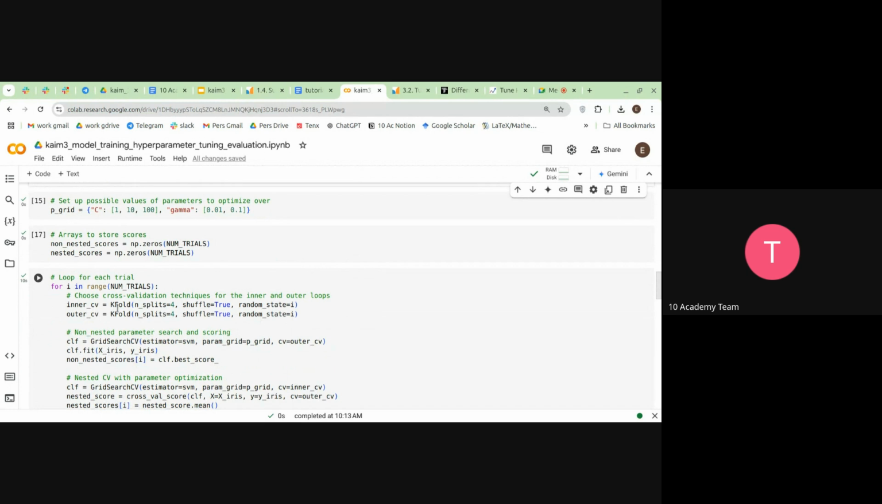Here, we're going to be doing cross-validation. So it's a k-fold. For a k-fold, you need to determine the number of splits. Here we're using 4. And we are going to set the random state. We're going to do 30 trials, so setting this random state to i.